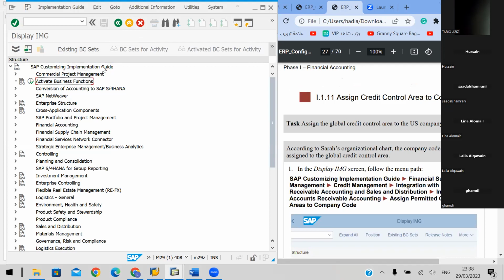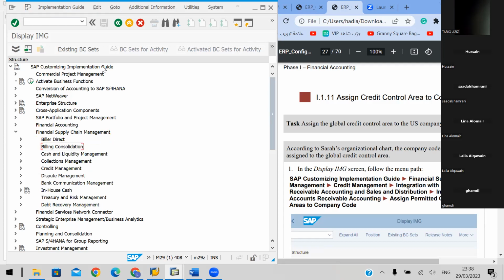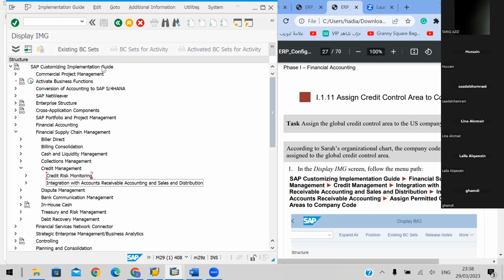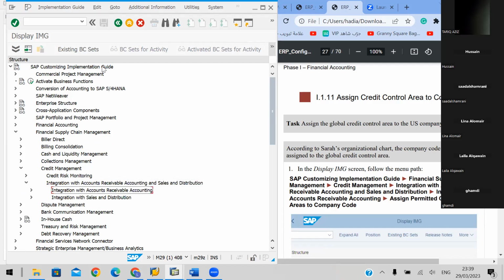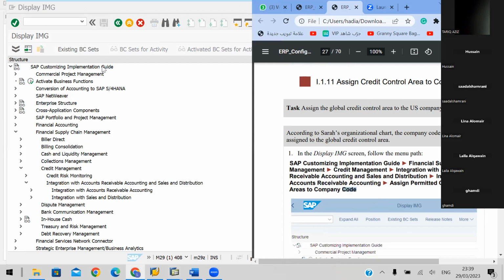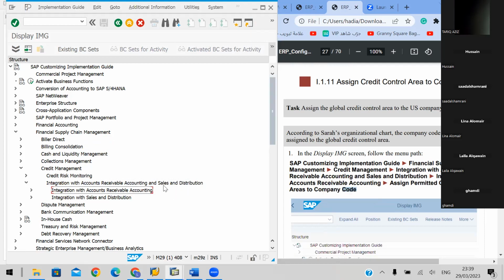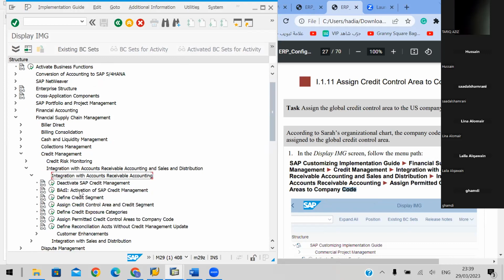Financial supply chain management, credit control, credit management, sorry. Integration with account receivable and sales distribution, account receivable accounting, up before account, yeah. Assign. And then we have to go for assign, the second last one, assign permitted.